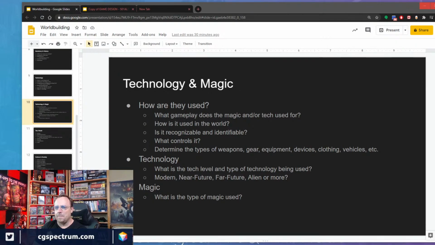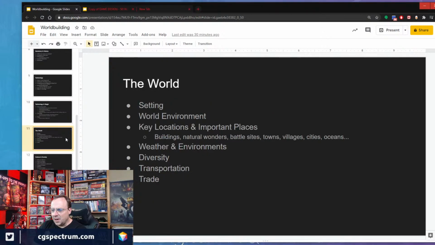So, let's see here. The world. We've already been talking about the world a little bit, but the world is kind of everything in your universe at some levels, right? This is what your world building and your level design are all going to be revolving around.